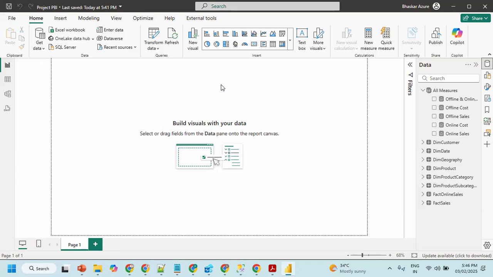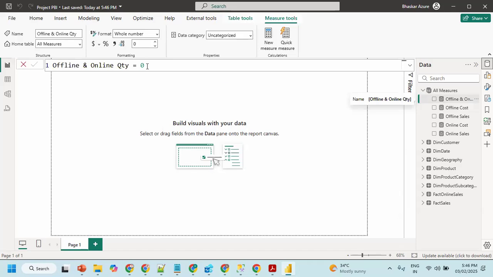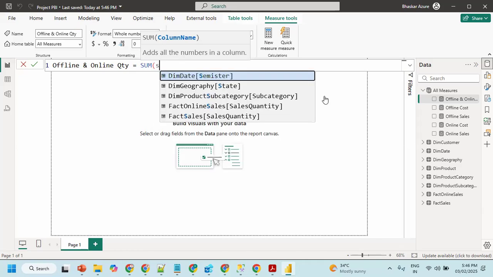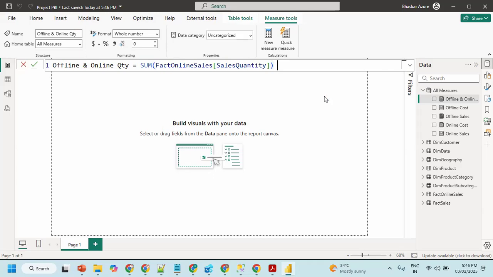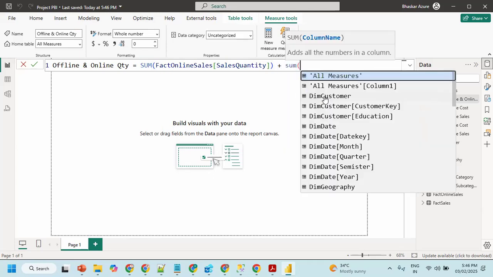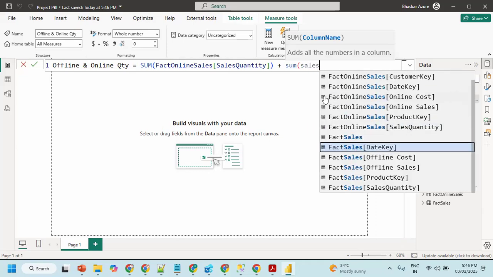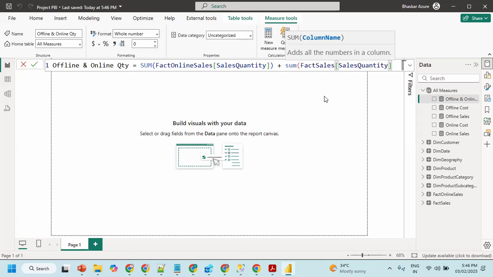Let's save this. I wanted to modify this definition again. So here I'm going to say sum of sales quantity plus sum of sales quantity from the fact sales table. Let's hit enter. Now most of the measures are there.